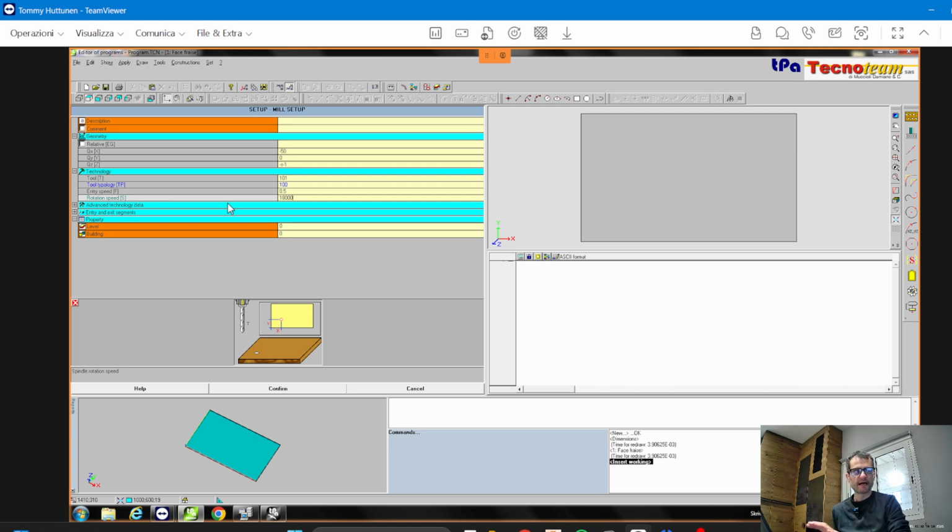If you don't write, it's not a mistake. If you don't write anything about the speed, it means you accept the speed of the tool. When we create a tool, we have the possibility to say what the default speed and rotation are. So when I don't write anything here, it means take the tool parameters automatically. But I repeat, we will go in depth about this point.